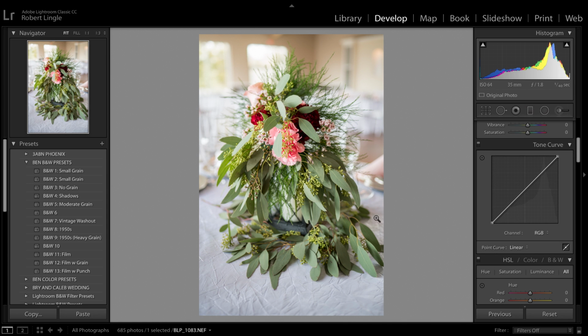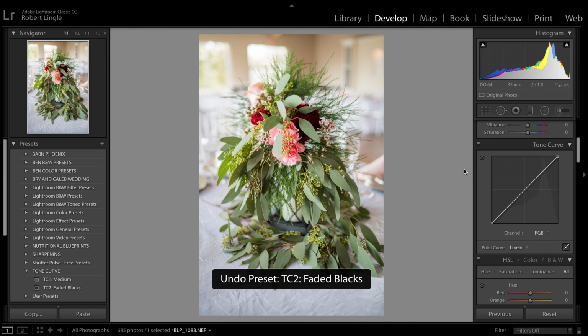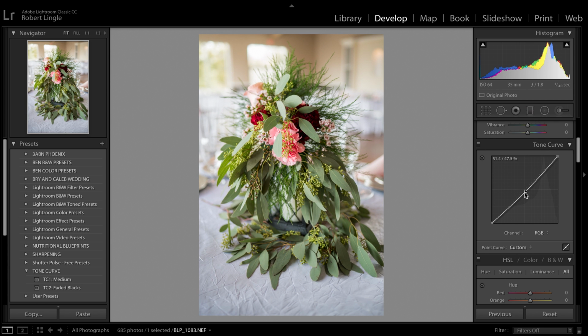The tone curve, this one's really important, and I actually have a preset for this. I just hit this. It's called Faded Blacks on my preset, and it fades out those blacks. Now that's a little bit too much, but I'll show you how I go about doing this. Basically I put one point in the center there, and you have to be careful because it will move on you a lot. Then you take the end here to the far left and fade it up a little bit.